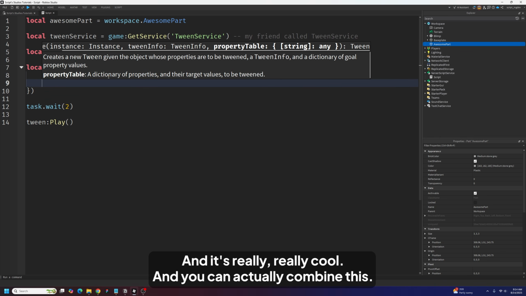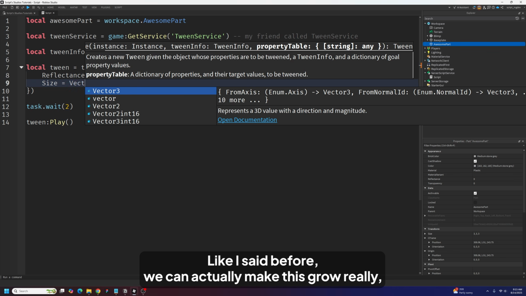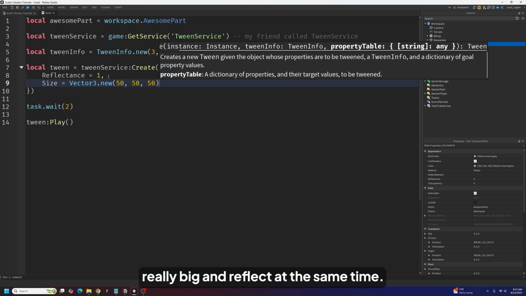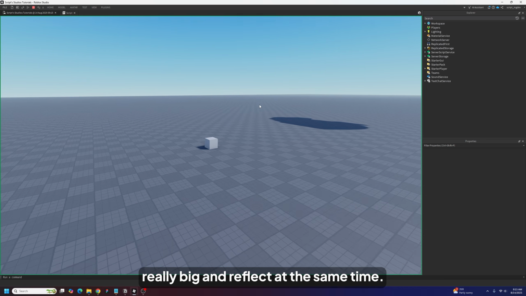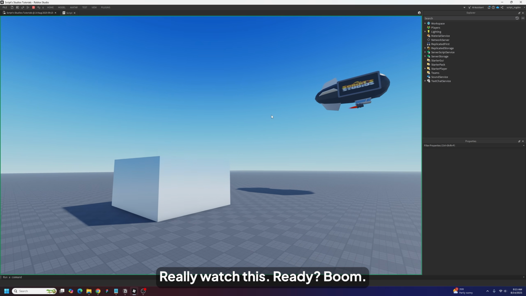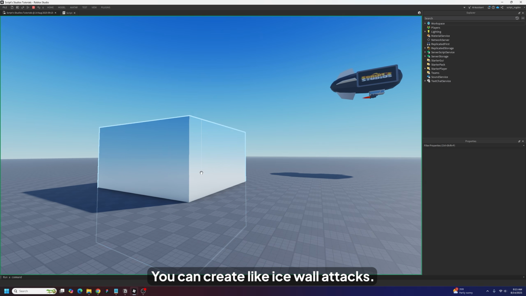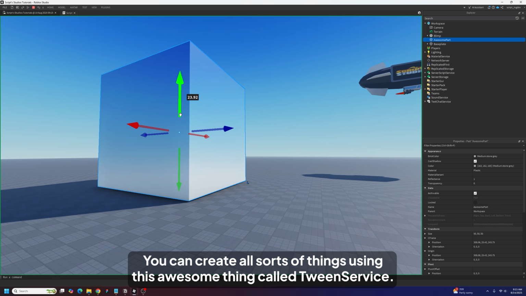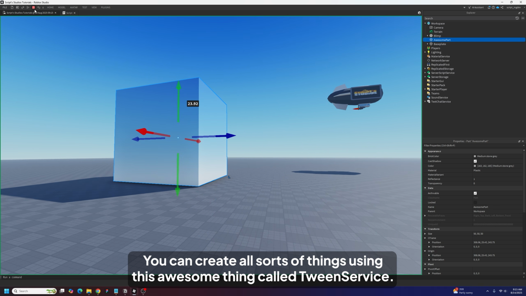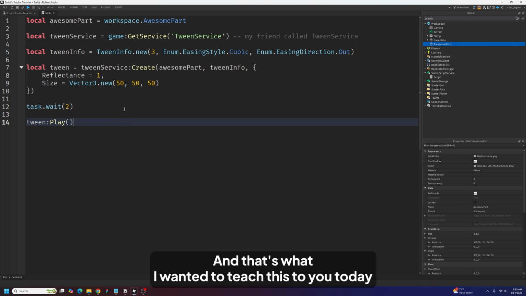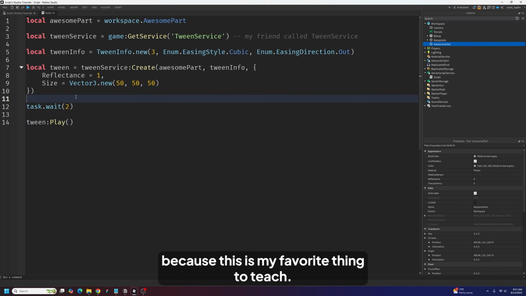And you can actually combine this. Like I said before, we can make this grow really, really big and reflect at the same time. Ready? Watch this. Ready? Boom! See how smooth that was? Imagine all the possibilities with this. You can create ice wall attacks. You can create all sorts of things using this awesome thing called Tween Service. And that's why I wanted to teach this to you today, because this is my favorite thing to teach.